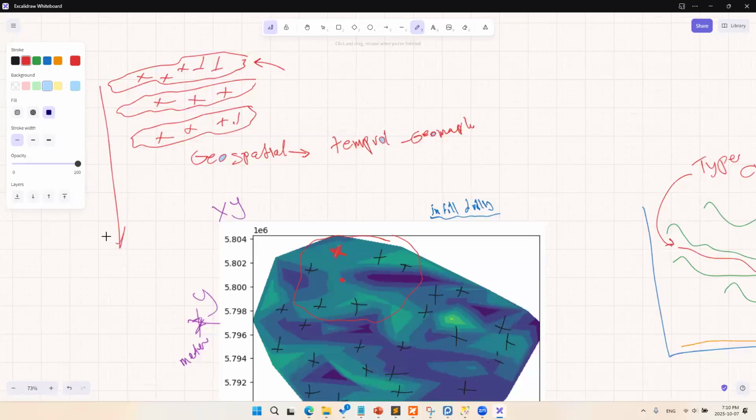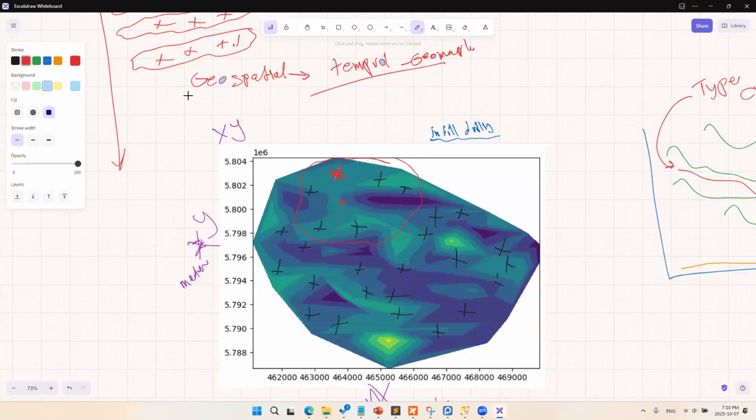So this way you will stack all of these grids on top of each other to understand how your map is changing with time. This is known as temporal geospatial mapping. It's a little bit of an advanced problem, but for now we are going to target geospatial mapping. So let me show you what we will do.